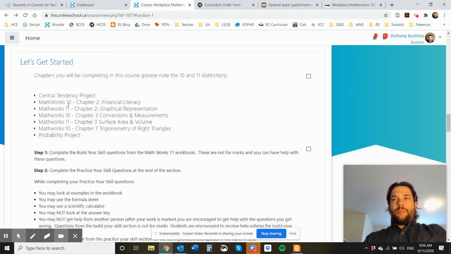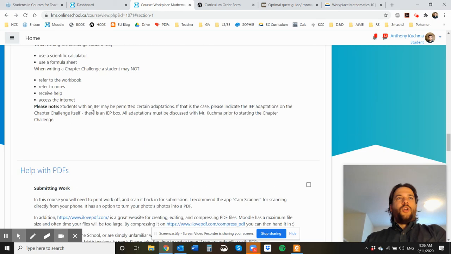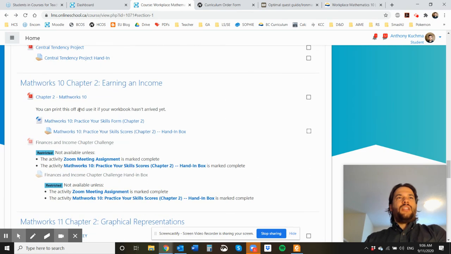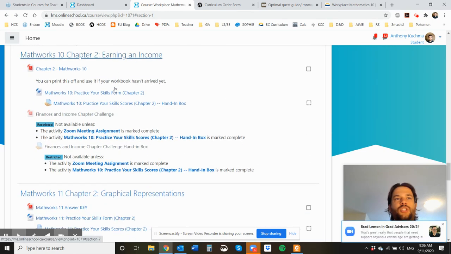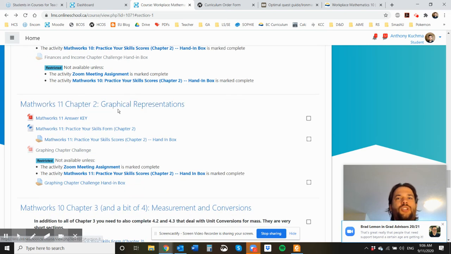You do not do chapter 1. As soon as you get your book, do not start on page 1. That's not what you're supposed to do. You do chapter 2 in both books. You do chapter 3 in both books, and then you do chapter 7 in MathWorks 10 as well. That's laid out for you here as you go into each chapter. It says MathWorks 10 chapter 2, MathWorks 11 chapter 2, etc.